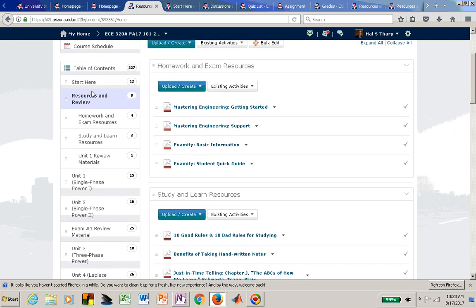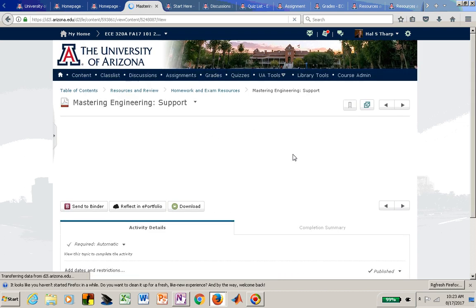But also in the resources and review section are your pieces of information dealing with the homework platform, which is Mastering. Here's a document that tells you how to get started. Here's if you're needing support, if you're having trouble accessing the information. Let me go ahead and click on that.